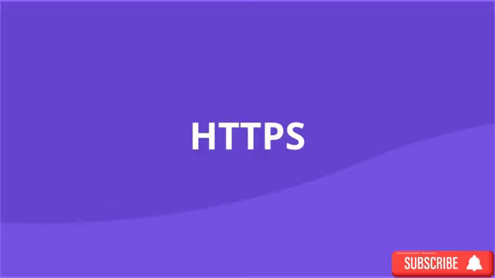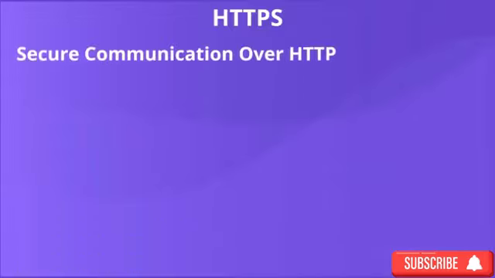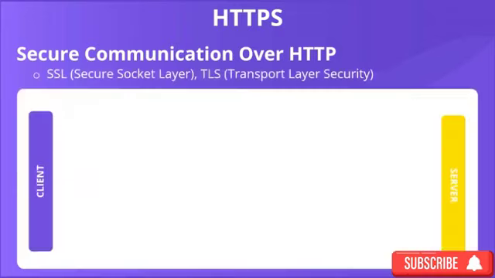Now, HTTPS consists of communication over HTTP within a connection encrypted by TLS, Transport Layer Security, or its predecessor, SSL, the Secure Sockets Layer. The main motivation for HTTPS is authentication of the visited website and protection of the privacy and integrity of the exchanged data.